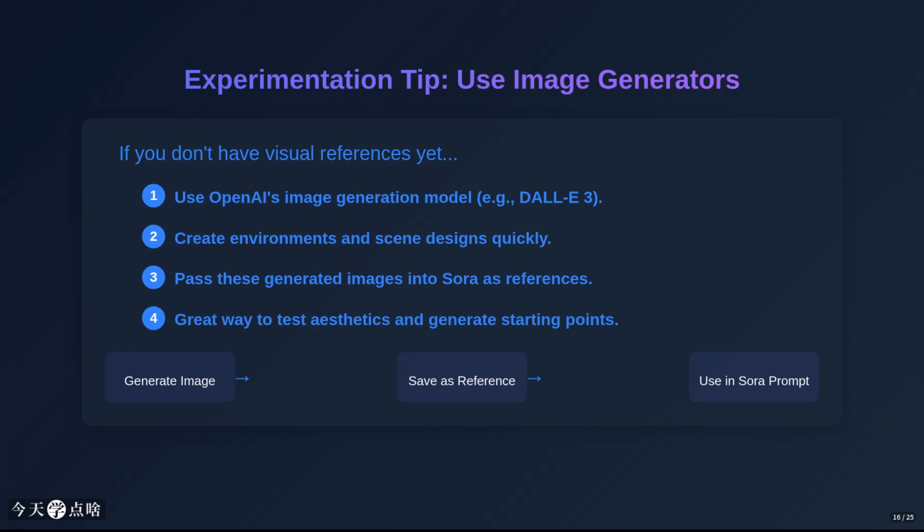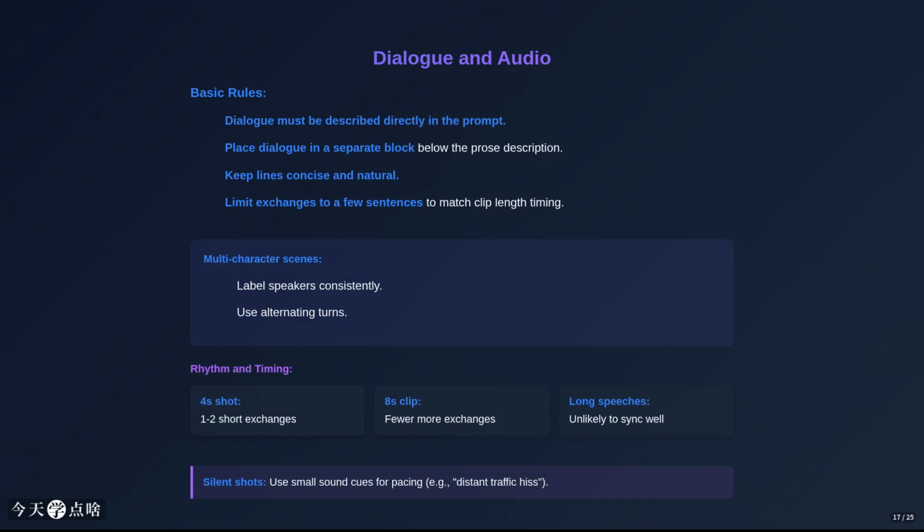So, don't feel limited to only using photos you already have. Leverage the power of image generation to create your visual anchors for Sora. Adding dialogue and audio cues is another crucial part of crafting a compelling prompt. You absolutely must describe any dialogue directly within your prompt. A good practice is to place it in a separate block, usually below your prose description, so the model clearly distinguishes the visual elements from the spoken lines.